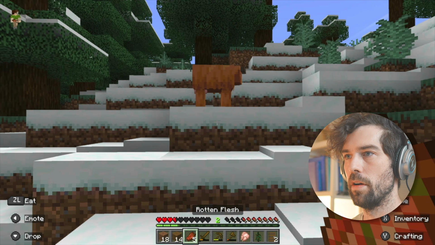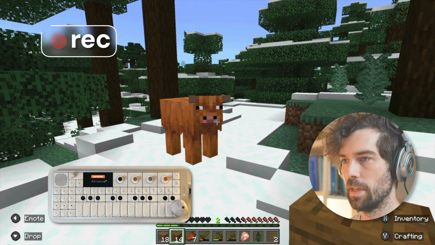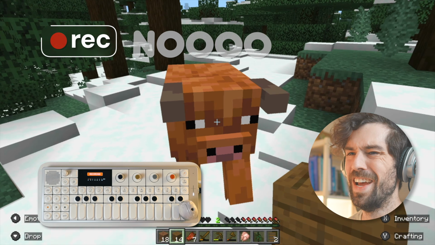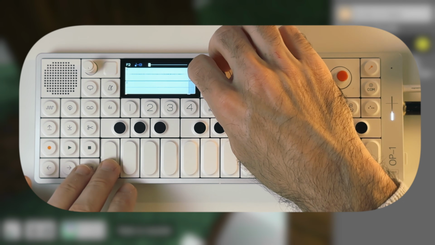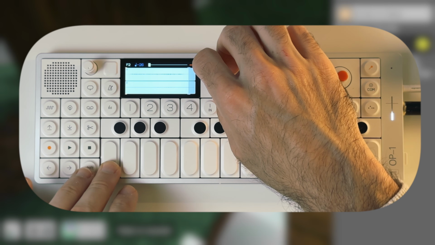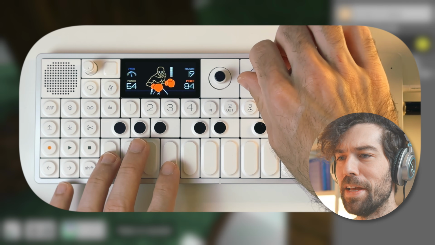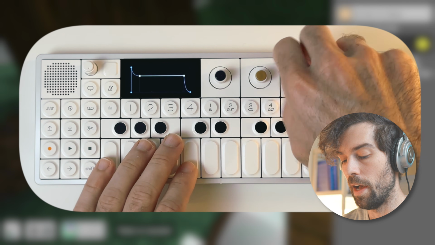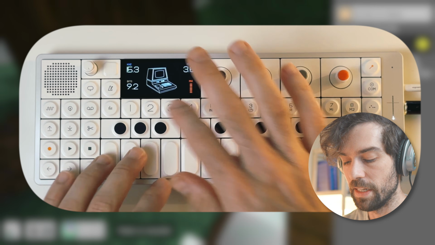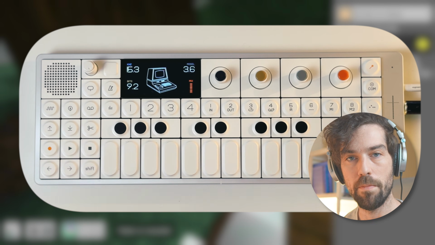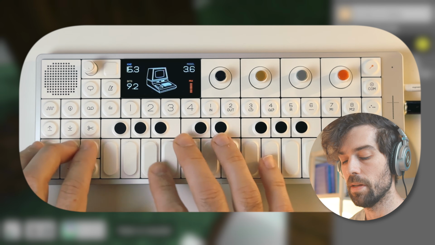Oh, there's a cow right here. Let's see what the cow has to say. No. That was a good one. No. Nice. This is definitely gonna be the bass. I'll boost the lows, then I'll shape it so it's a little pluckier, and then I'll add some distortion. I'm gonna write most of the bass line in Ableton, but I think it's gonna be something like this.